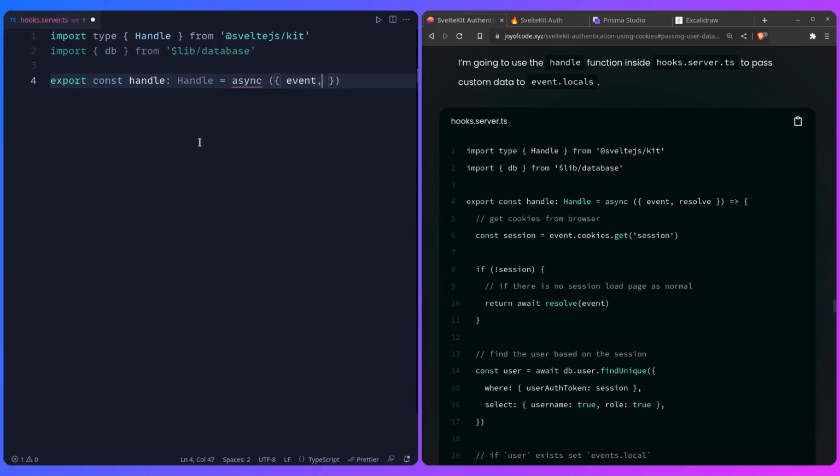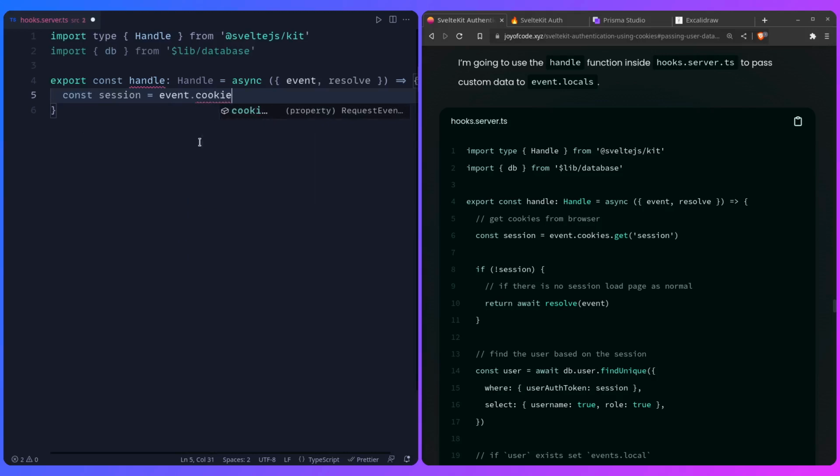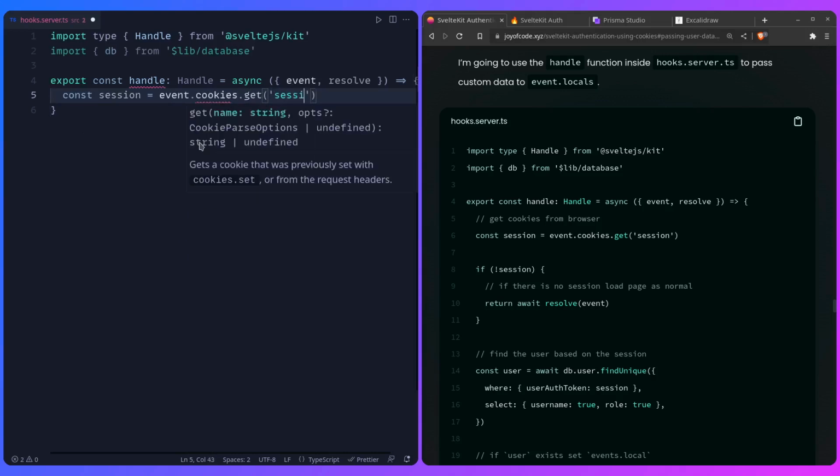And then we're going to create the handle function, export const handle. And then we can get the event and resolve, and let's just create the body. So now we get the cookies from the browser. Const session, we're going to get it from event cookies get session. So if it exists, we're going to be like, okay.